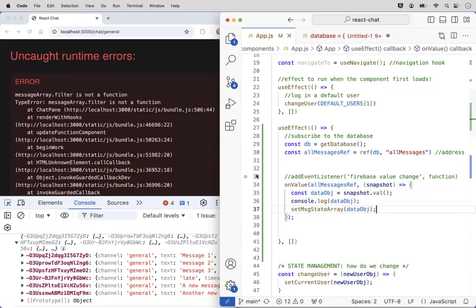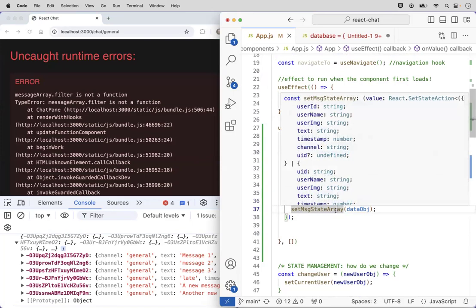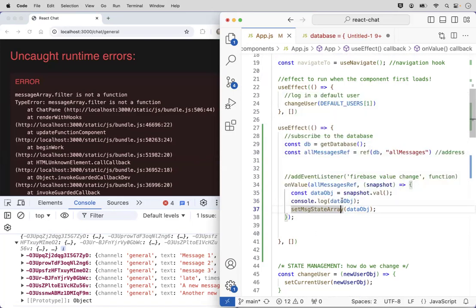Cool. And when I do that, my app immediately crashes because this message array is trying to get filtered for us to be able to display stuff on the right channel. But because the thing I put in is an object, not an array, I can't actually filter it. So we can't just take my data object, because remember, this is an object, right? But this needs to be an array. So I need to take this object and convert it into an array.